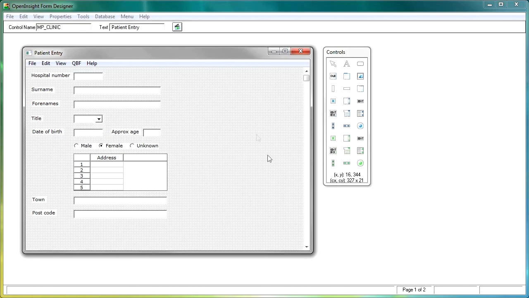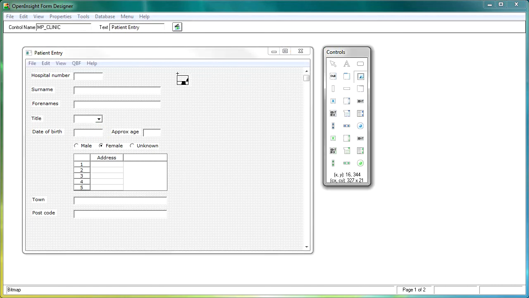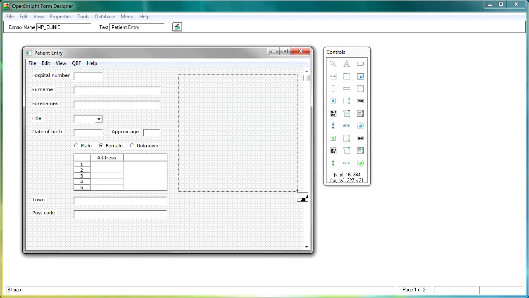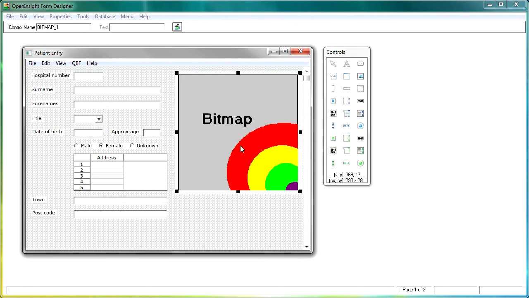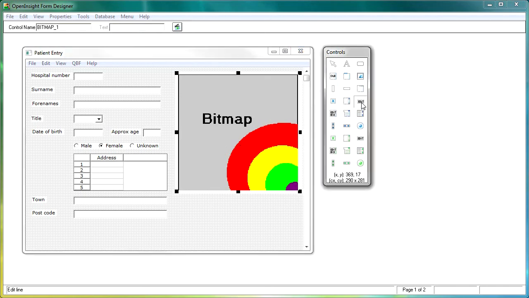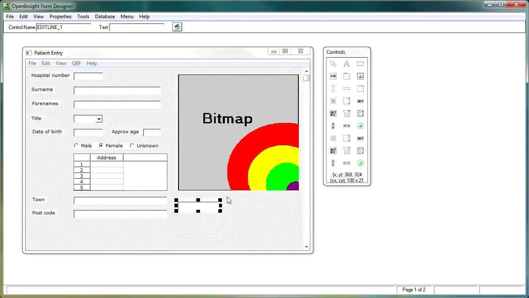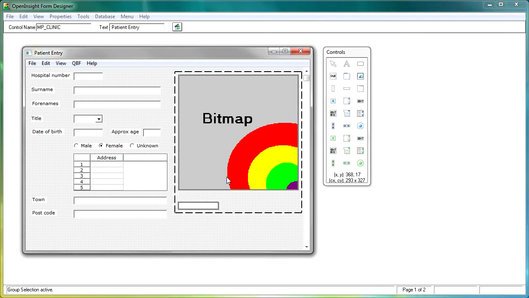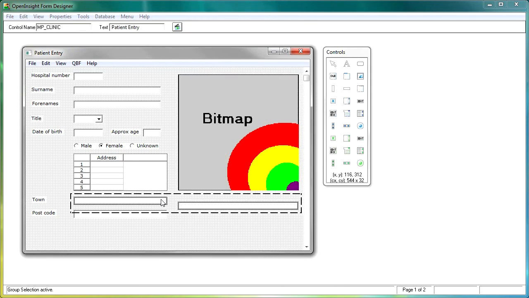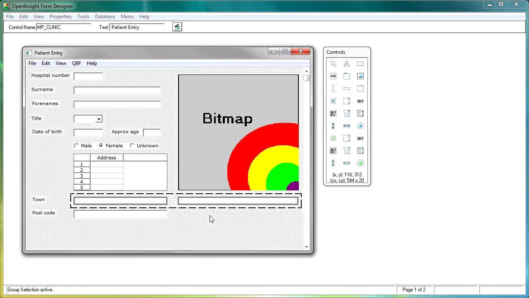And then what we can do for later on, it might be quite nice to have a picture of the patient. So what I can do is click on the bitmap button and I can just simply click and drag and drop a bitmap placeholder. We won't do anything with that at the moment, but one of the things that I will do is just drop in an edit line into here, and we'll resize that to be the same size as the bitmap, and we'll have it the same height as the town. And a bit later on we'll add in a path to the bitmap and tie those two together, but we'll keep that for another lesson.